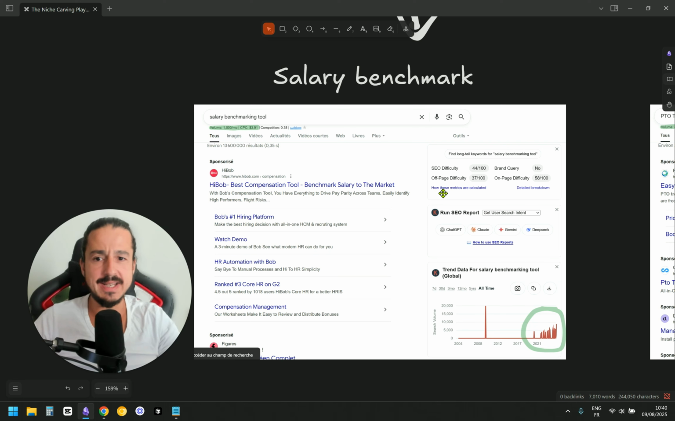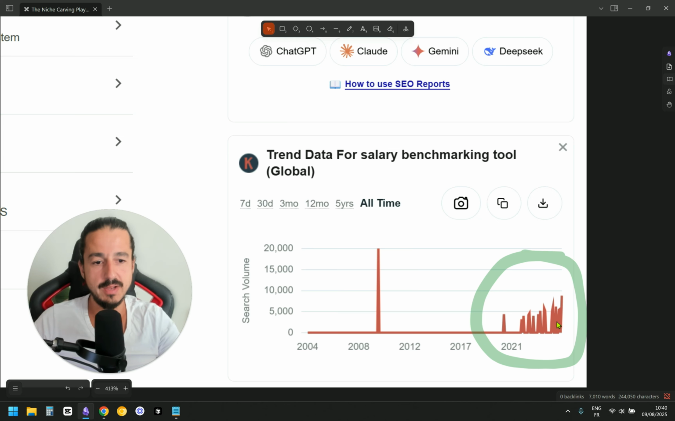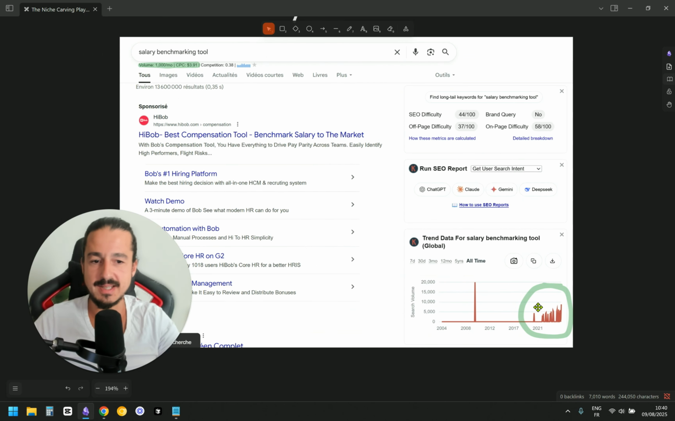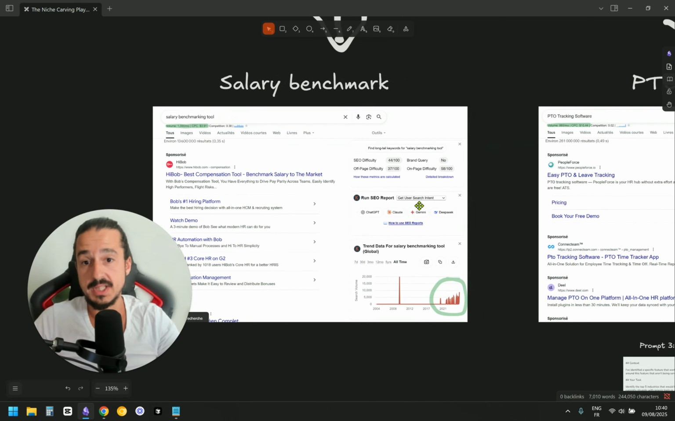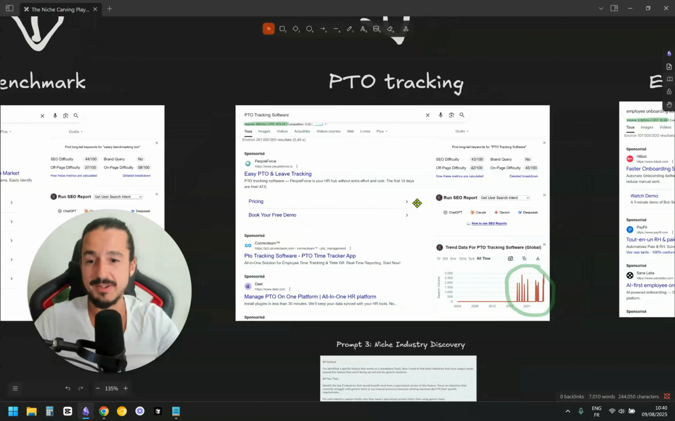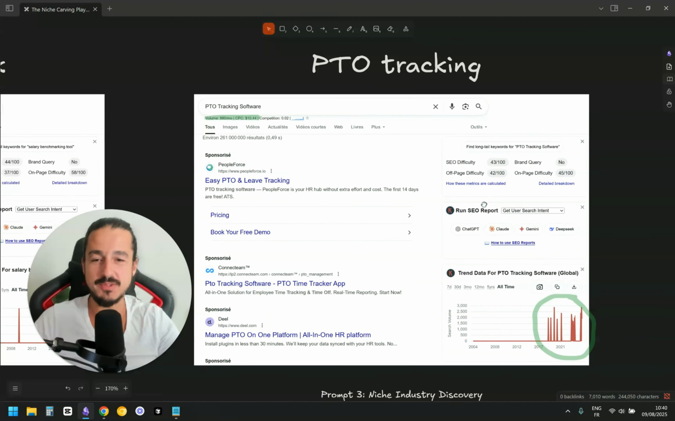Salary benchmark. I didn't really dig into it. The demand is not as big. The trend is not growing the same way, and when you have those spikes here, it means that the demand is not stable, so beware of that. But we have some volume, and this is something worth digging into. I don't know if it leads somewhere, but it's something interesting.